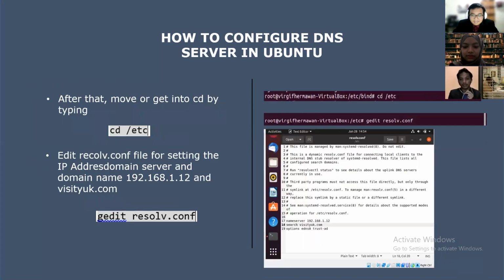And in the next slide, my friend Virgi will explain. Okay, please, Virgi. Well, thank you, Yudhistira and Nuzuli, for the explanation. Without wasting time, we will proceed to the next step.